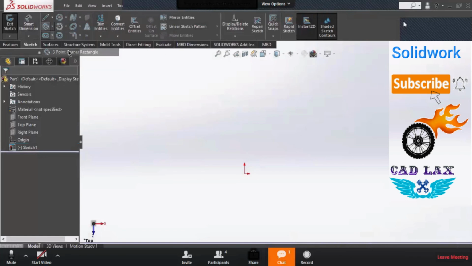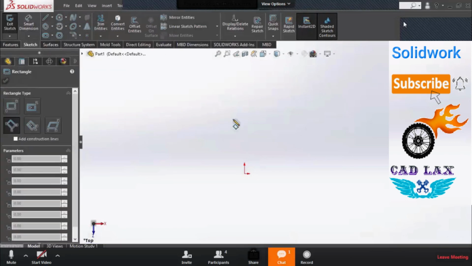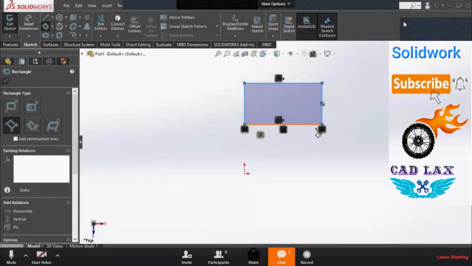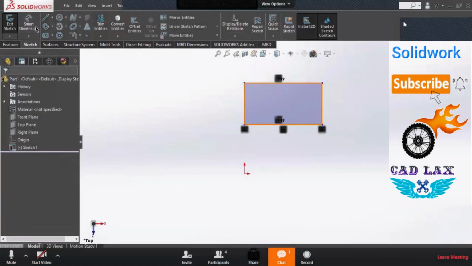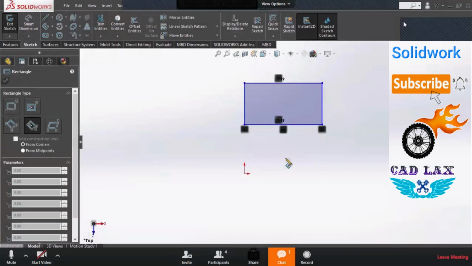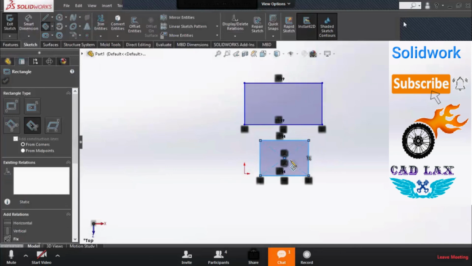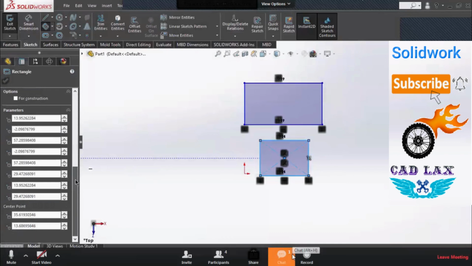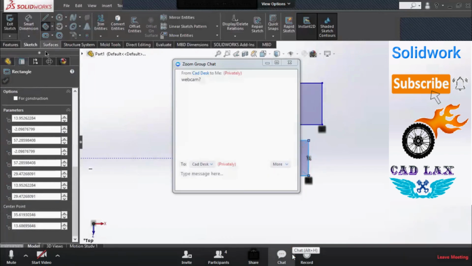3 point rectangle. Same rectangle, but it takes first the complete length and complete width. So there are different methods of creating this, but there is only one method to define it. And if I take the 3 point center rectangle, it will start with the center, and first it will take half length and half width. These options are available in the properties manager, but as you know, if you want to apply a dimensional constraint, then you have to use smart dimension. So we don't need this.